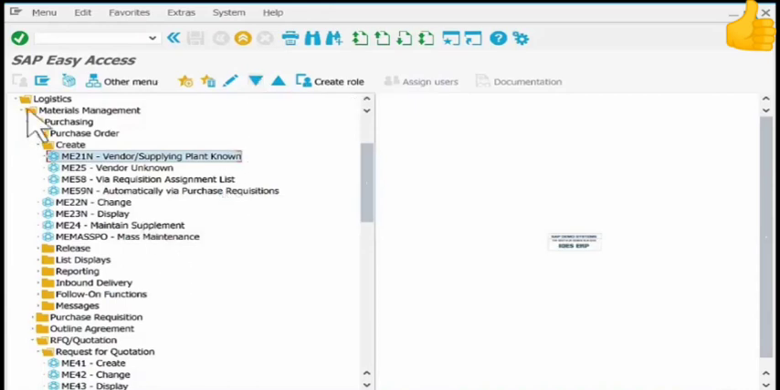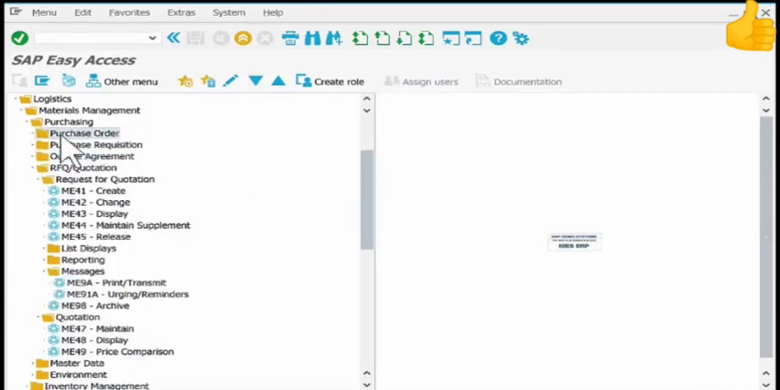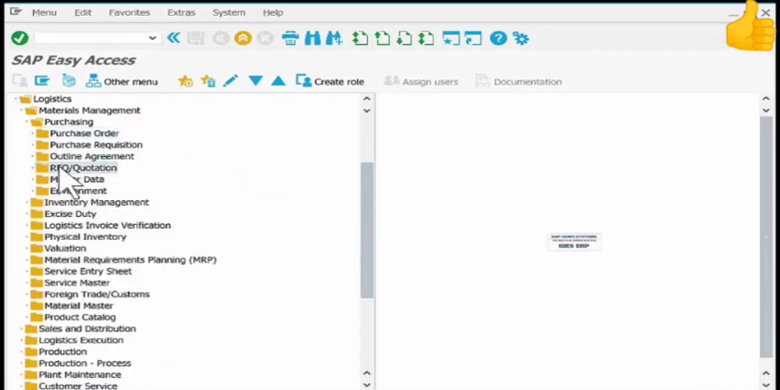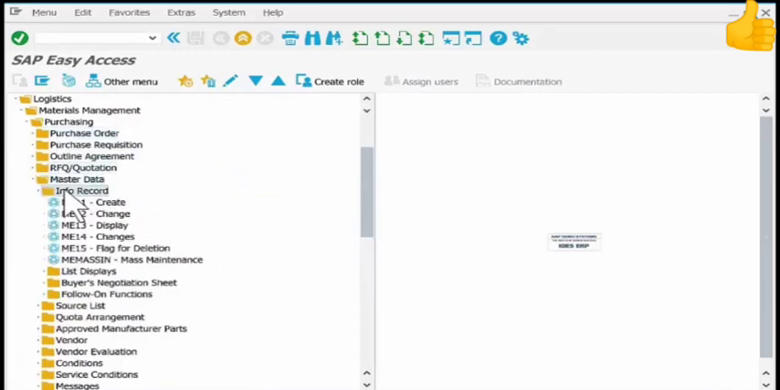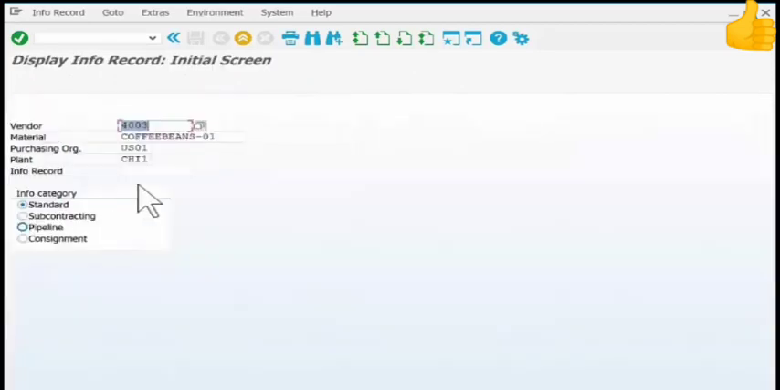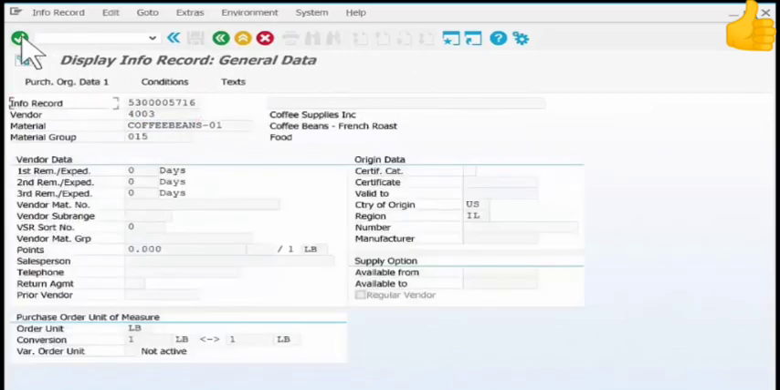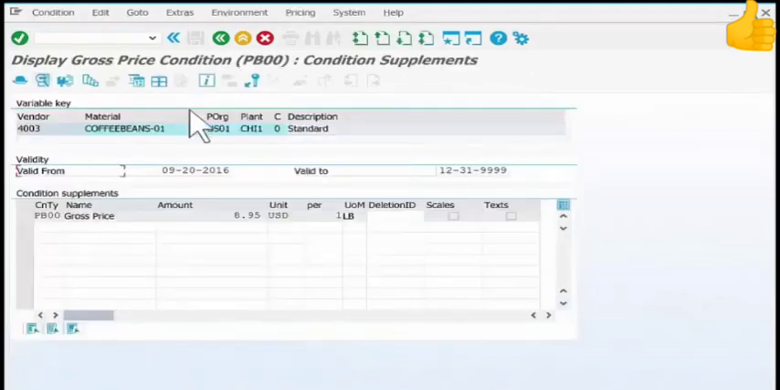So you can go to info records, right? Where are info records? Go to master data, info record, display, and for 4003 coffee beans, is there an info record? Yes, there is an info record. Go to conditions and you see the 895.